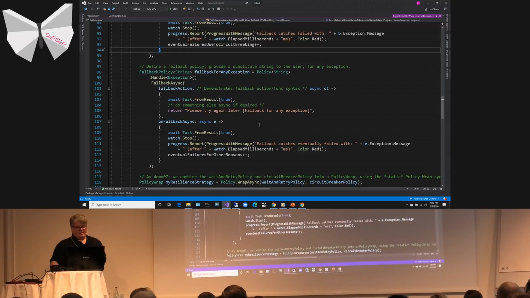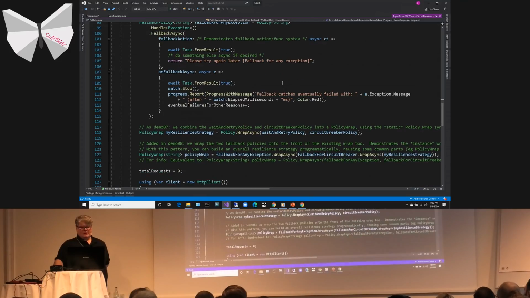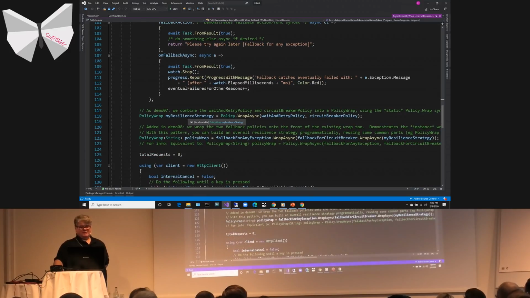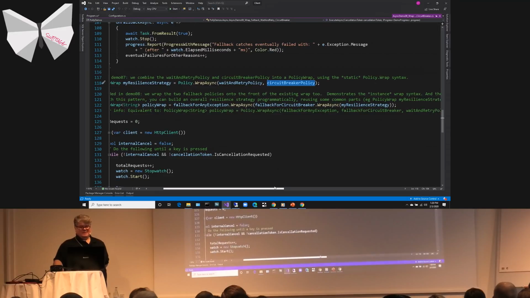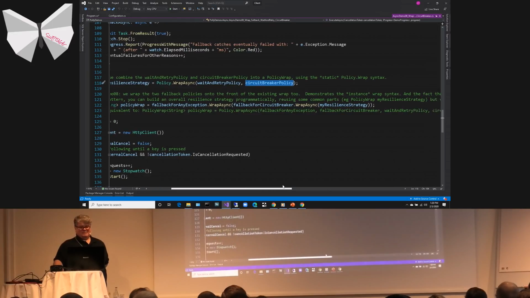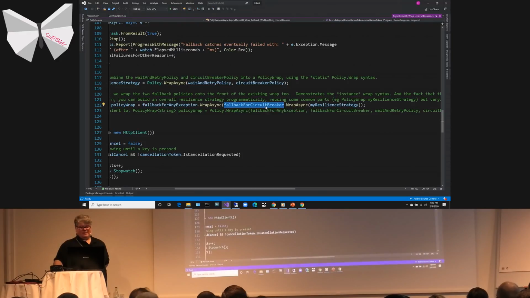And for any exception, the fallback is a little bit different, but it's still doing the same thing. Now, here's 2 policy wraps. The resilience strategy, which is the non-fallback stuff, wait and retry, and circuit breaker, just like before. And then we're policy wrapping the policy wrap. So fallback for any exception wraps the fallback for circuit breaker, and resilience strategy at the bottom. So resilience strategy, fallback for circuit breaker, fallback for any exception.